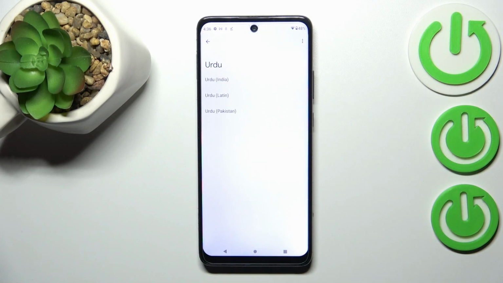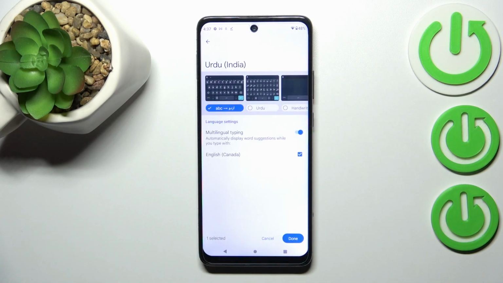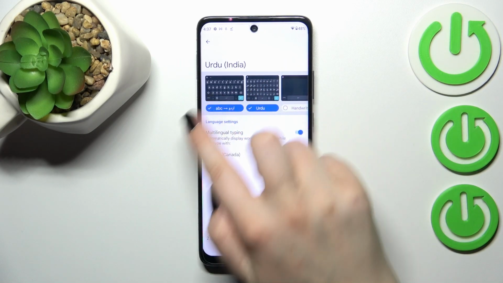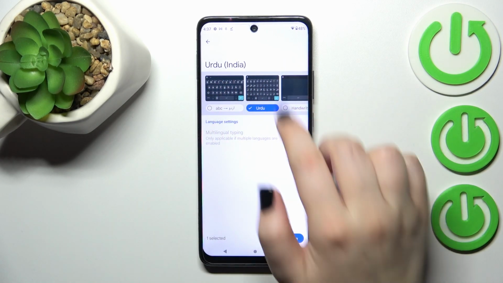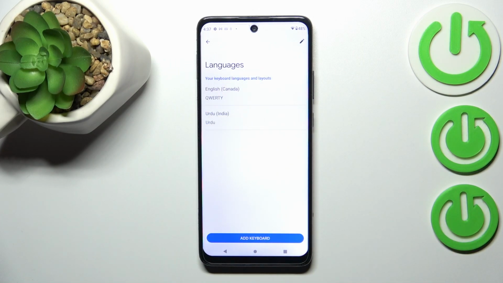Tap on it, and depending on the language you will be able to pick the region. Of course, sometimes you will be able and sometimes not, as I said, depending on the language. So let me pick India, and here we've been transferred to the kind of keyboard modes or keyboard types. And again, it depends on the language. Sometimes you will be able to pick only one or even up to 5 different types. So let me pick this one, so I have to mark it and untick this option, so only this one will be applied. Let's tap on done.